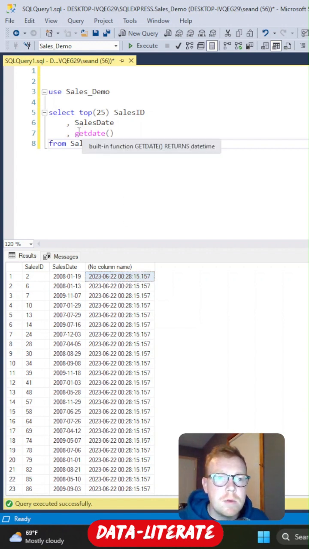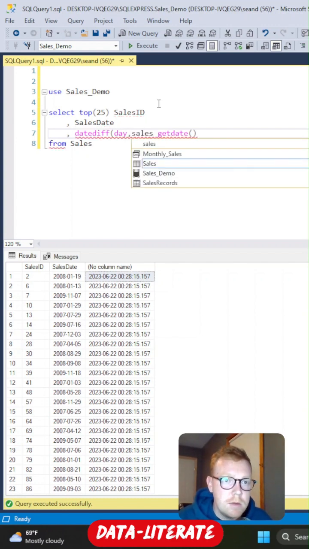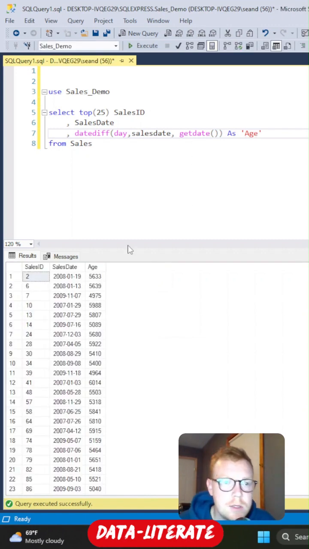So in this example, what we're going to be doing is we're going to plug in this dateDiff, and then we're going to do the days again, so day, and we'll plug in the sales date, and that's all we need to do. We'll name this, so we'll say as, so this is going to be our alias, and we'll say age. Now if we run this, you can now see it returns the age.